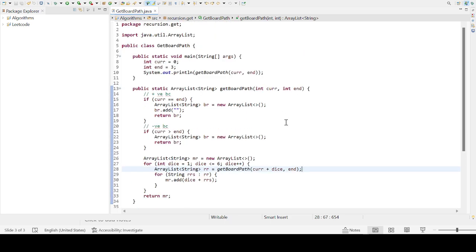Time complexity of this algorithm is 6 to the power n, because we have 6 possibilities, and with each possibility there are other 6 ways to reach the path. So time complexity will be 6 to the power n.